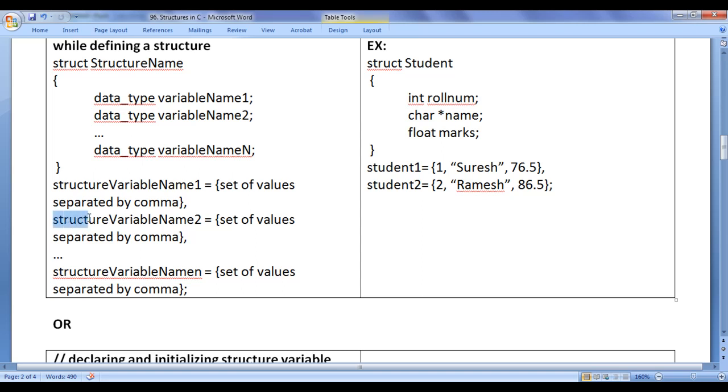We write structure variable name 2 equal to, in a pair of curly brackets, a set of values separated by comma. Then we say comma, and so on. We write structure variable name n equal to, in a pair of curly brackets, a set of values separated by comma. Then we say semicolon, guys. You can see that while defining the student structure itself, I am declaring as well as initializing structure variables.